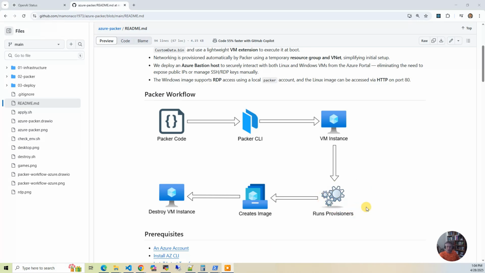So after all the provisioners run, the bash code for Linux and the PowerShell, if they all succeed, it goes to create the image. If there's any failure, any return code that's non-zero, it's going to kick it out at this stage and fail. Once they've run, it's going to create an image, and once the image is created, we destroy the VM.